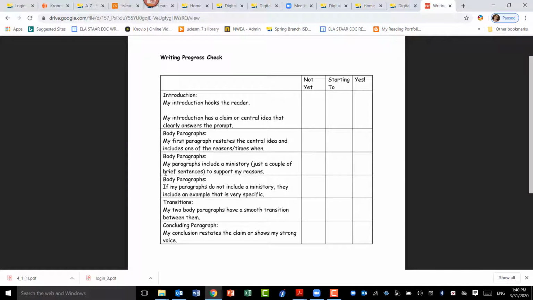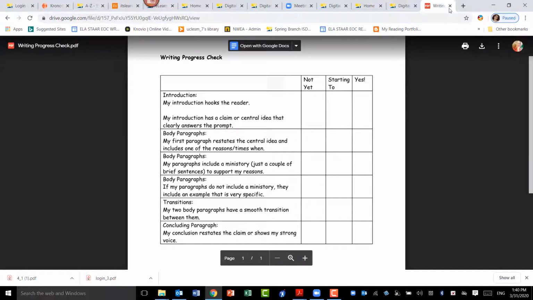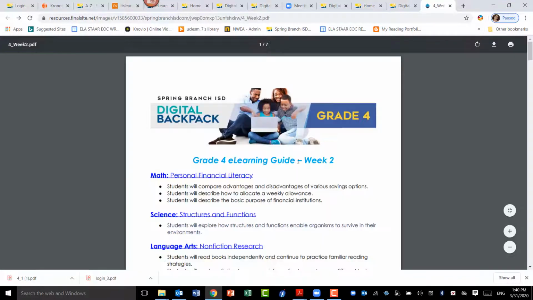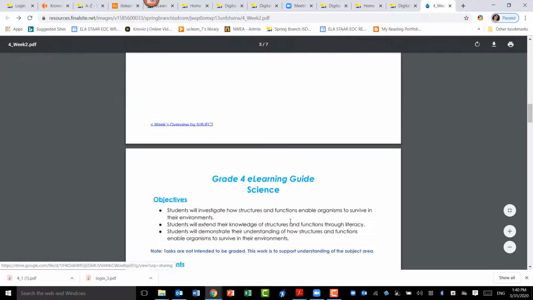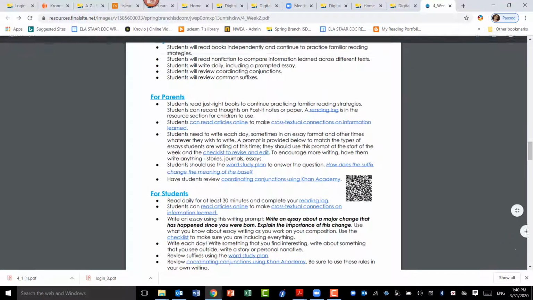Then we have 2 body paragraphs or so. So we want to talk about using transitions and restatement in our concluding paragraph. So these are just a checklist to help us. Do I have these things in my writing as I'm writing? We can talk more about that in small group. All right, so we're almost done.